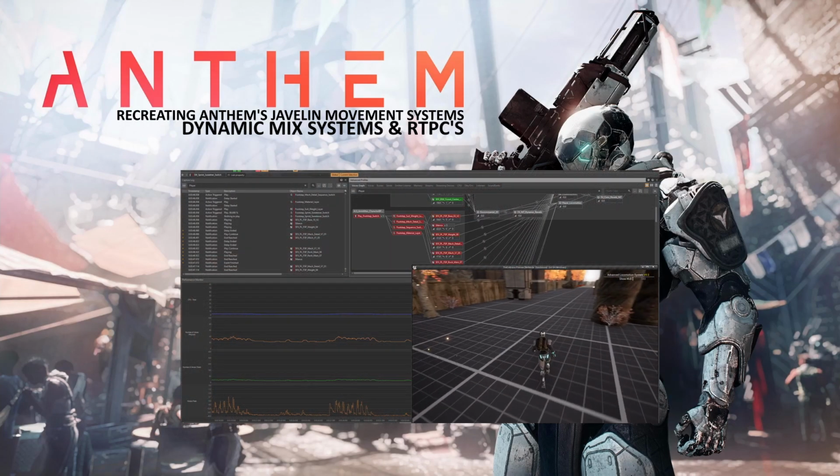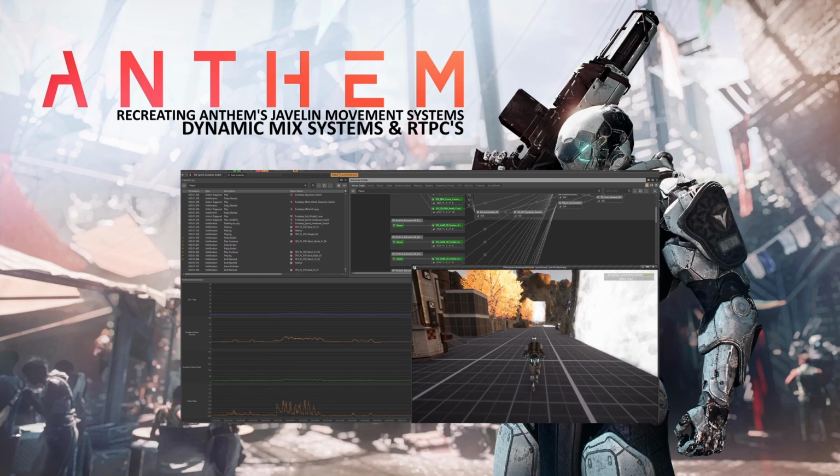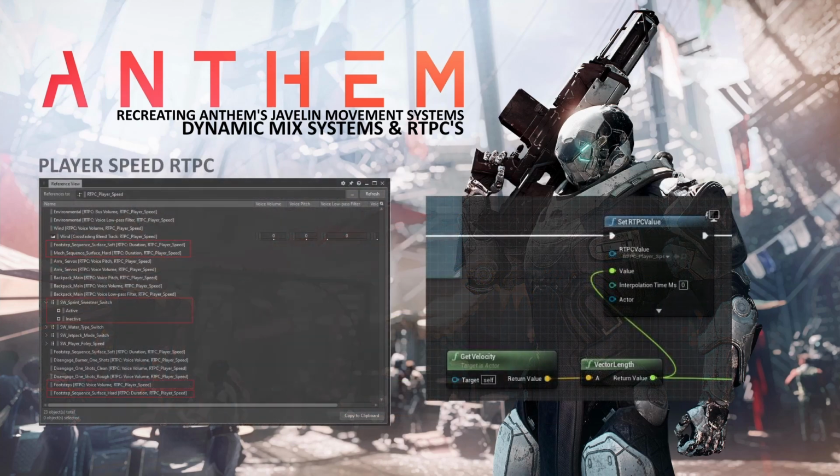To dynamically mix, switch and control all these elements, I made use of a number of the features available within Wwise, including switches and switch containers, sequence containers, states and RTPCs. I've used the player speed information from Unreal to set a player speed RTPC. This RTPC value is being used in a number of different ways throughout the project.